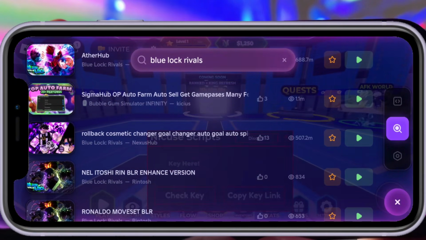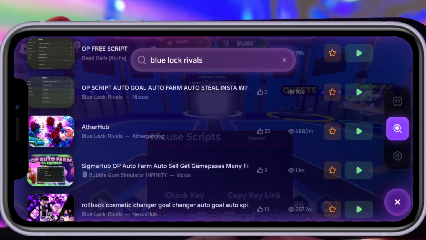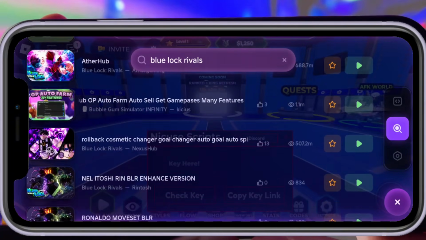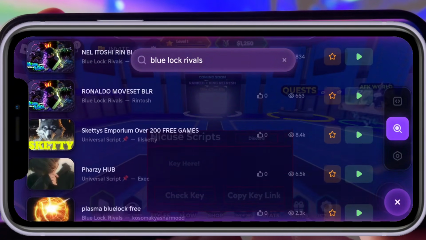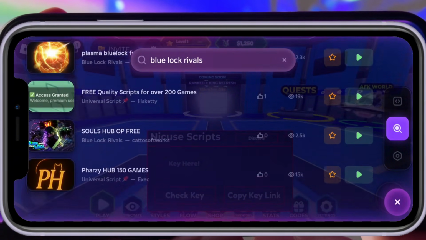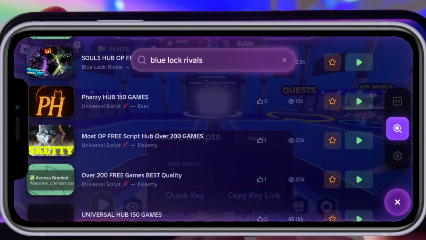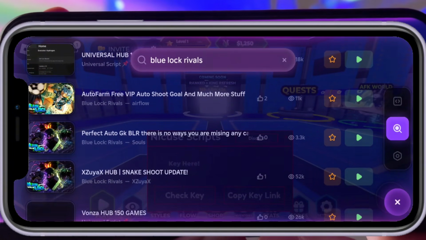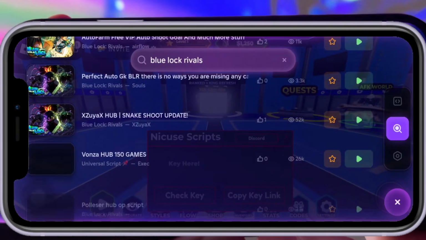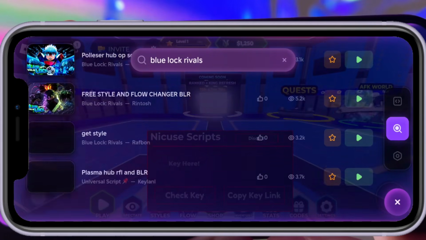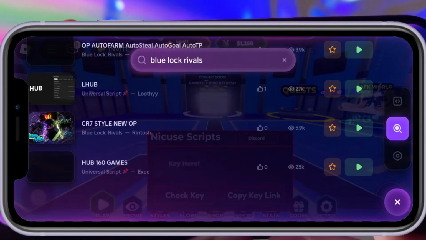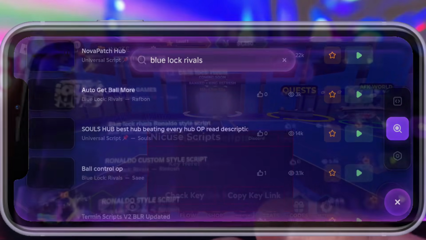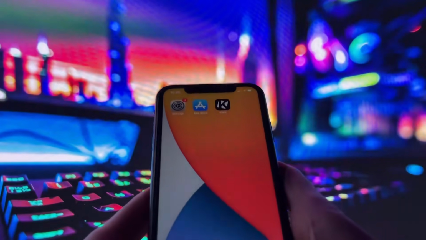As you can see on my device, I've already got it up and running. I've tested a bunch of different scripts, and they work perfectly. From unlocking boosts to gaining an edge over your rivals, these scripts let you take full control of the game and play like a pro. So if you want to get this on your own device, make sure to watch the video all the way through. The installation process is super simple, but it's really important that you follow each step carefully to make sure everything works properly. Alright, that's enough talking. Let's get into the tutorial and I'll show you exactly how to set everything up.